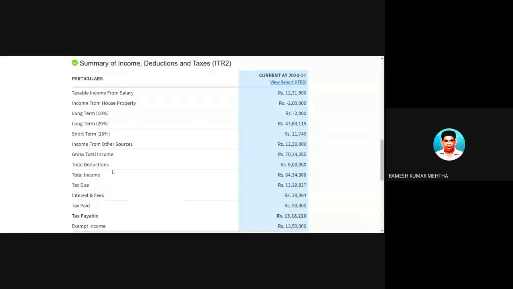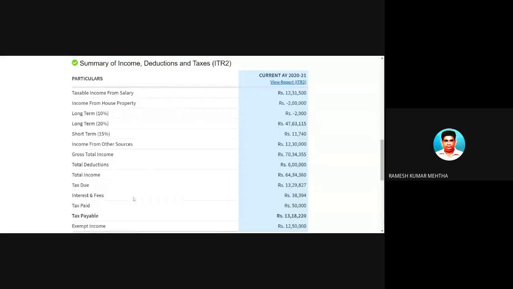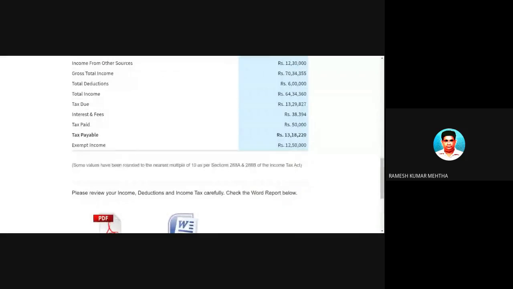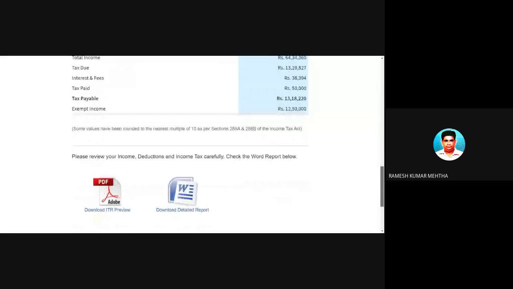Gross total income 70 lakhs. Deductions. So we have entered some deductions from section 80C to 80U, and the qualified amount of deductions is 6 lakhs. So total income is 64 lakhs. Tax due is 13 lakhs. Tax paid is 13 lakhs. How much tax have you paid? 50,000. How much is interest and fees to be paid? 38,000. Now it is showing you 13 lakhs 18,000 as your tax payable, and exempt income is 12 and a half lakhs, which we have to see what those are.